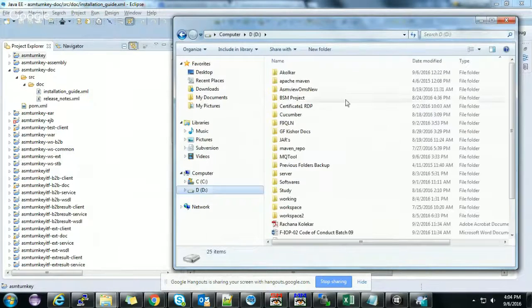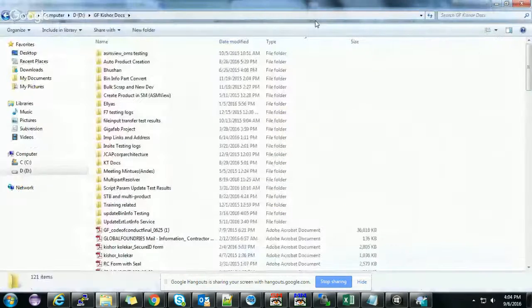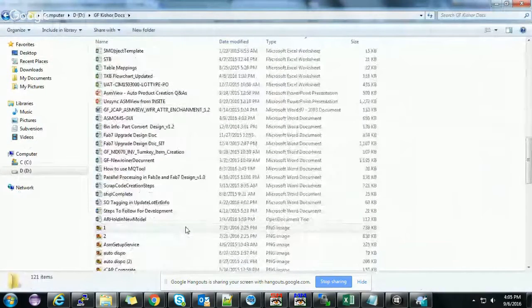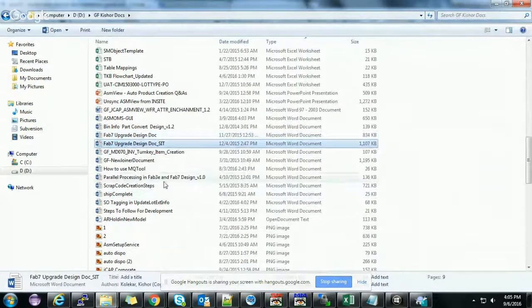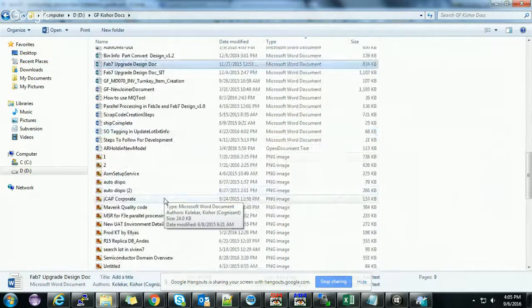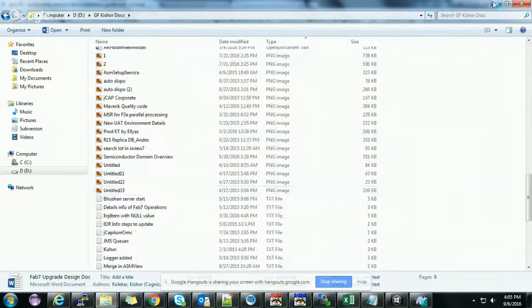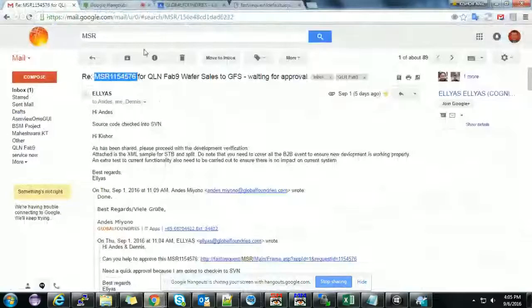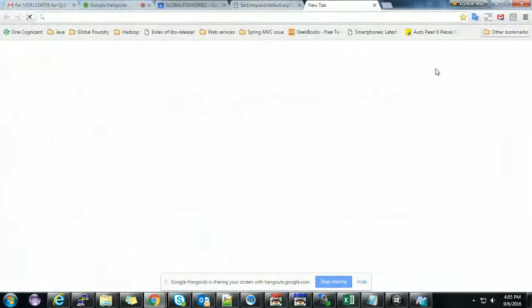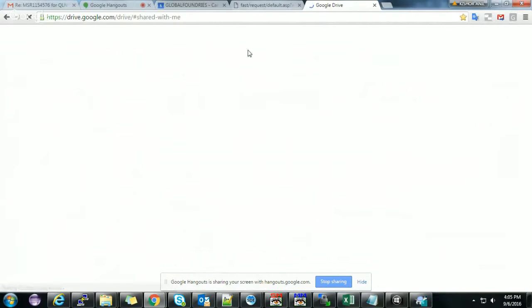Let's say, for example, I have created a document that I shared with Elias. You will find those also, like the Fab7 upgrade design doc, the Fab7 design doc, the bean part convert design doc. These are the previous old documentations. You will get all these documents from the shared document. Actually, Anders has a document in the drive.